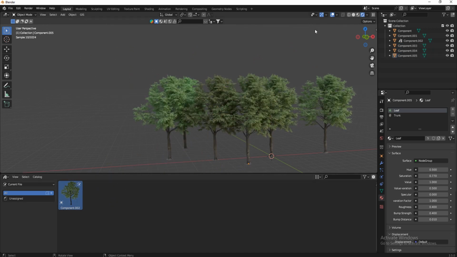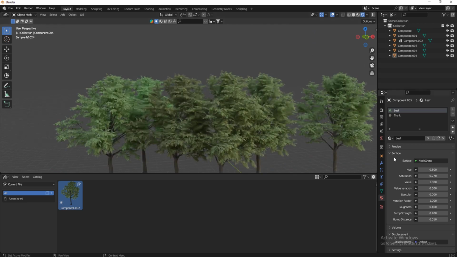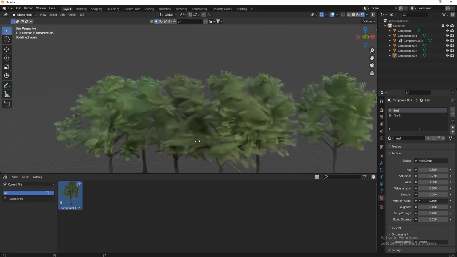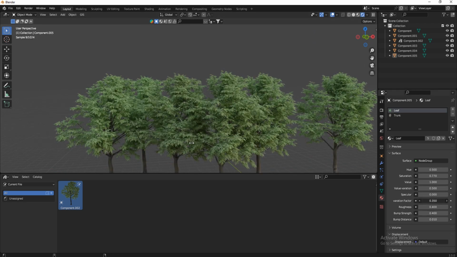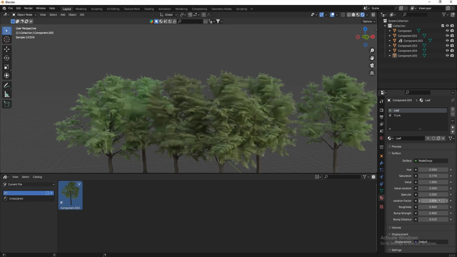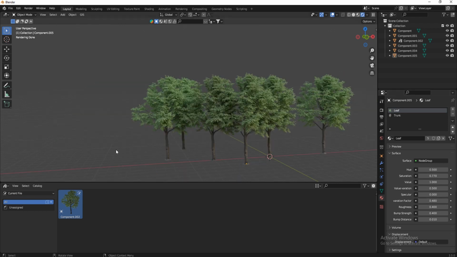As you can see, now we're having a lot of variation. Maybe if you don't want the variation factor to be this much, you can just make it like this if you don't want that much variation. So I guess the next thing that you have to do is import a bunch of trees and create an asset, so that it will be good when we're working with anything that has a lot of trees. So that's what I did.